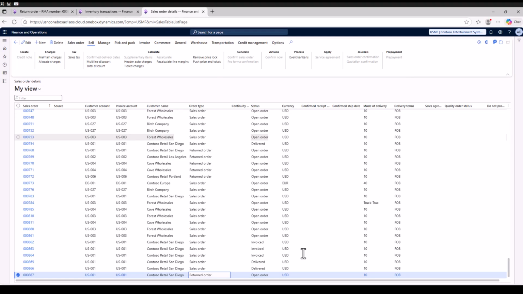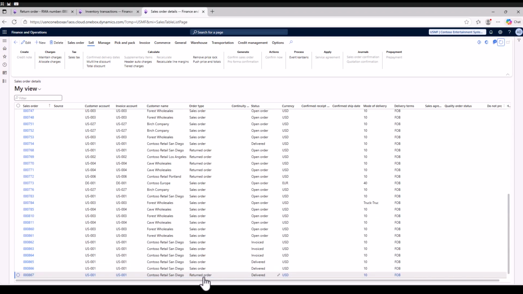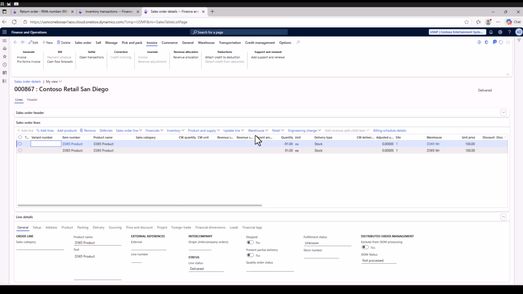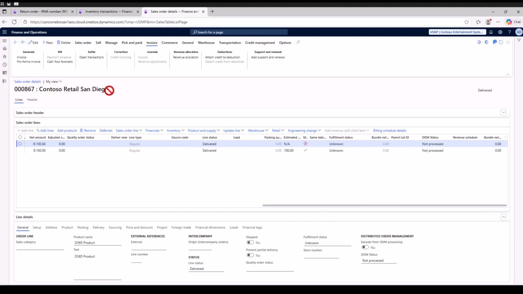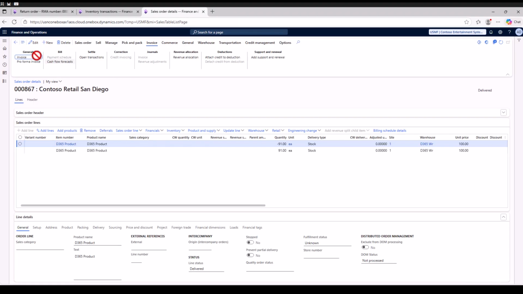Now I will simply refresh this. Okay, now if you see, the status of this return order has changed to delivered. Further, this was the exact 867, right? Let me open this. Here you see these quantities got returned. When you go to pick and pack, everything is done. The packing slip is done. And similarly, we can generate the invoice now.